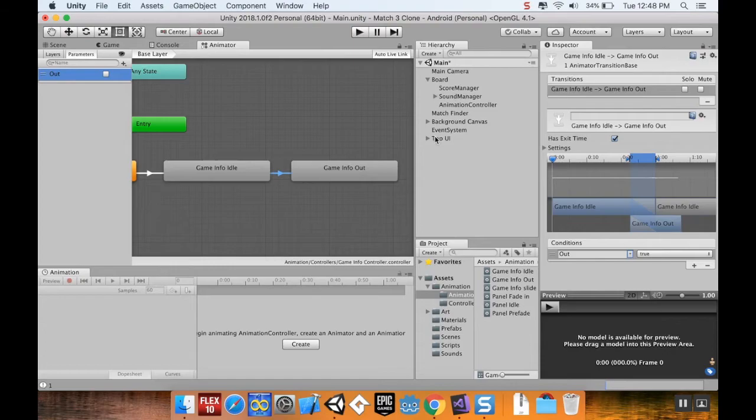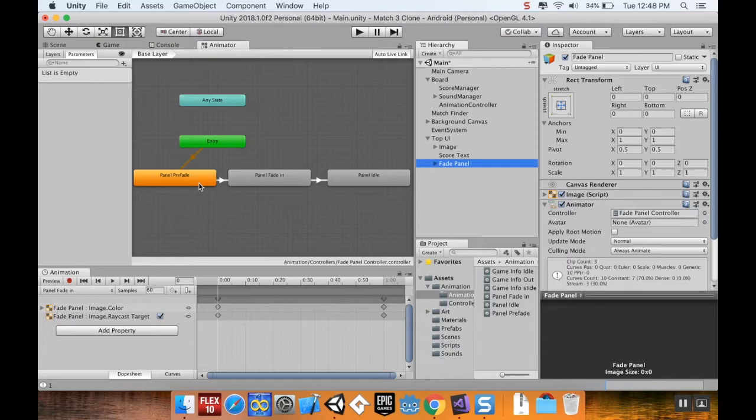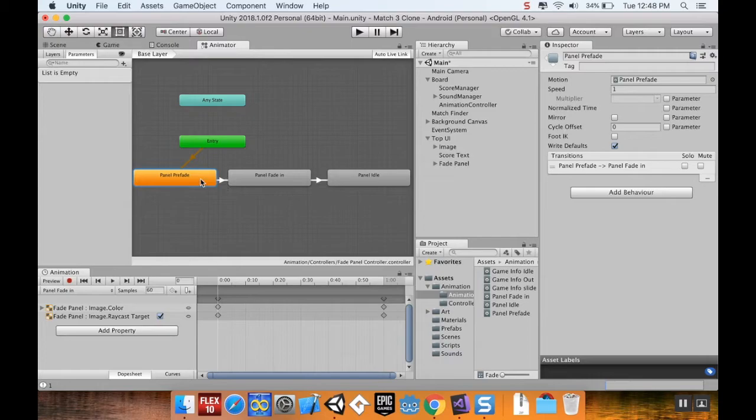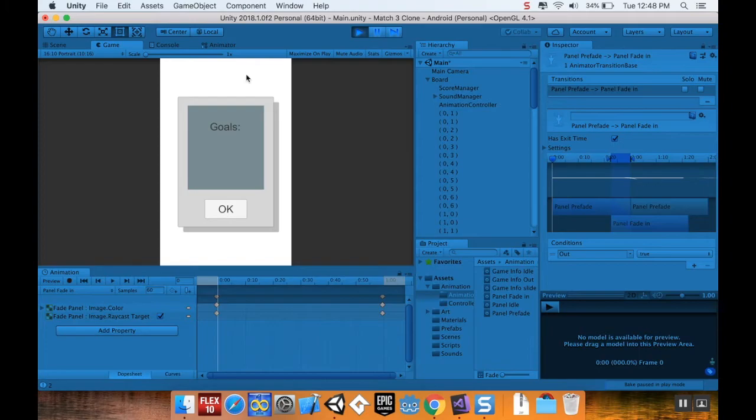Next thing I want to do is I want to go to the UI for the entire panel, or the animator controller for the entire panel. And I want it to go from prefade to fade in. From prefade, I don't want it to go to fade in until the condition is met. So again, I'm going to add a parameter. It's a bool. I'm going to call this bool out. And I'm going to add this condition. So if out is true, it's going to go from here to here. What that means is we shouldn't see any of those transitions that we were before if we hit play now. So there we go, it's not moving out, and the panel isn't fading.